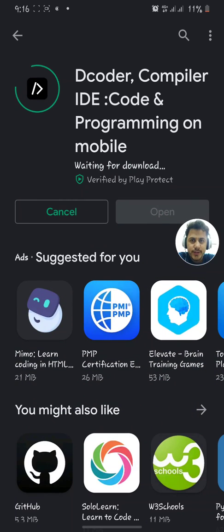I'm going to install this app, and after installing this app I will show you how you can code using a couple of languages. You can even code in JavaScript, PHP, C, C++, Python, Rust, and other languages. So this app allows you to write code and then run that code using your mobile phone. Once the app is installed and it is ready, I will open it and then I will show you guys how to write code using DCoder.